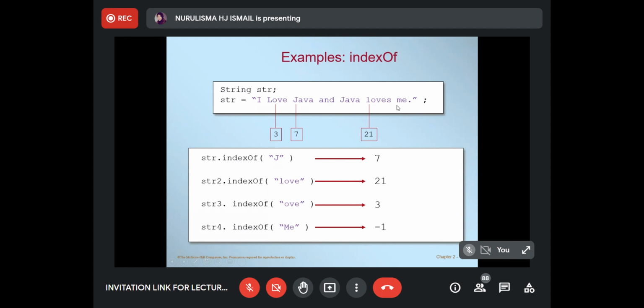Is it? There is no capital M. So it was stated as -1, not this one. This one is the small letter M. Remember, the compiler will find out whether it is capital L or small letter L. It is case sensitive. Remember, in a program, it is case sensitive. The compiler is very sensitive to find out, to get the right output.